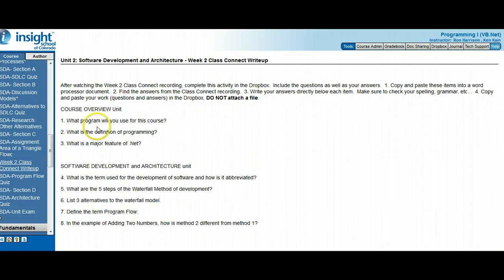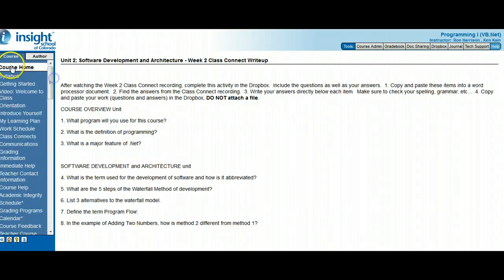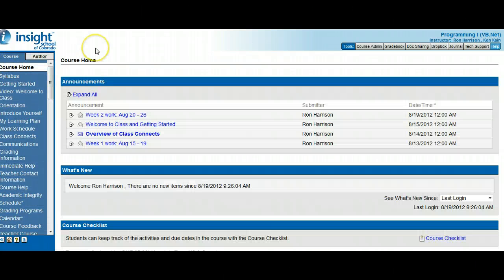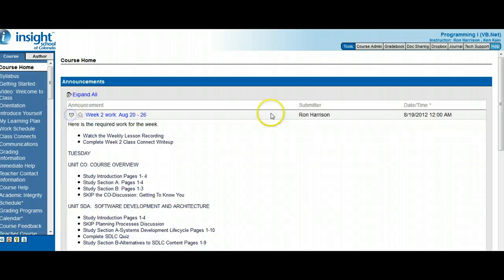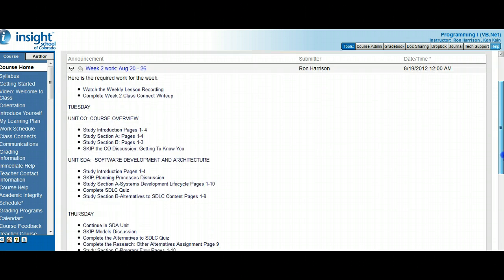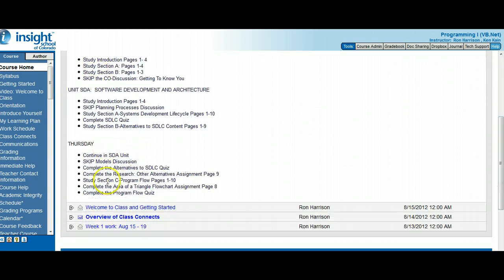So what you'll do is take those answers and copy and paste your work right into the appropriate Dropbox, but do not attach a file. If you attach a file, I'll get mad, because I tell you clearly right here, do not attach a file. So you just copy and paste these right into the Dropbox. And that is all for this week. Just go back to Course Home and take a quick look at the Week 2 work. We just covered all of this information.